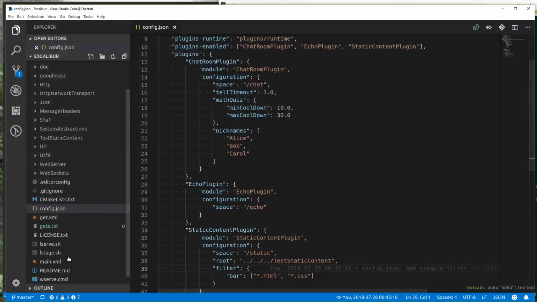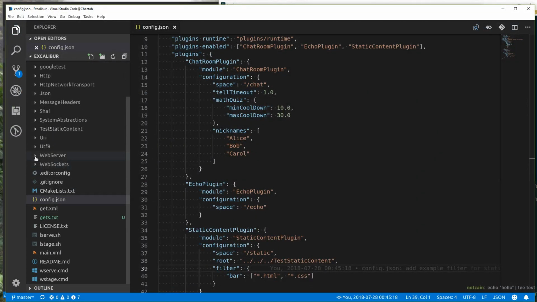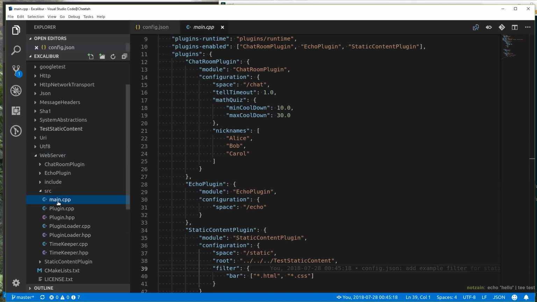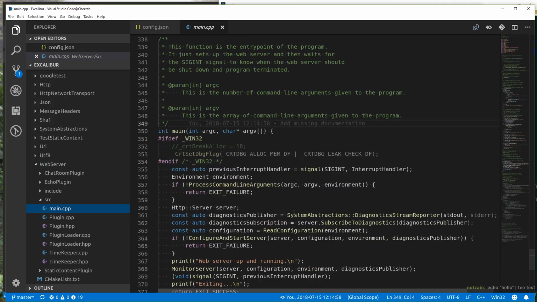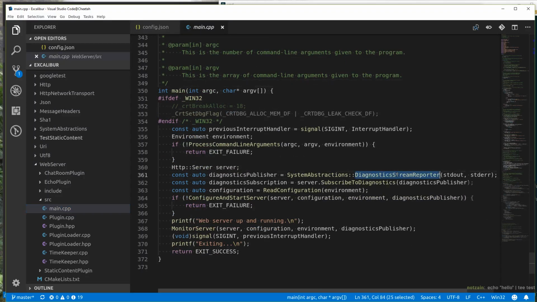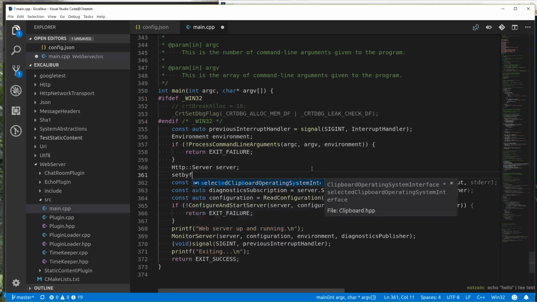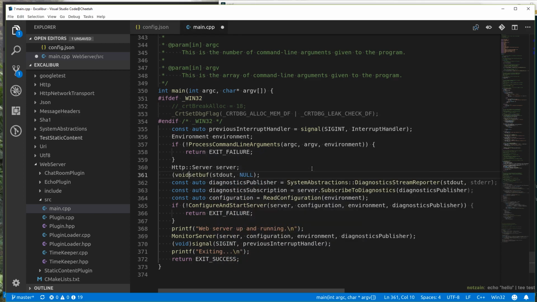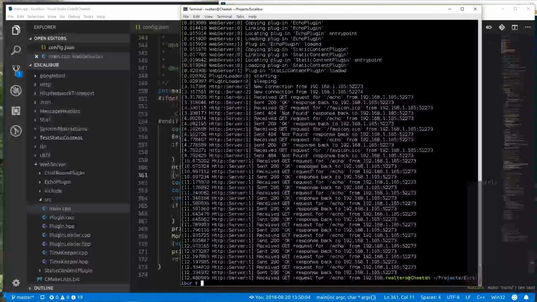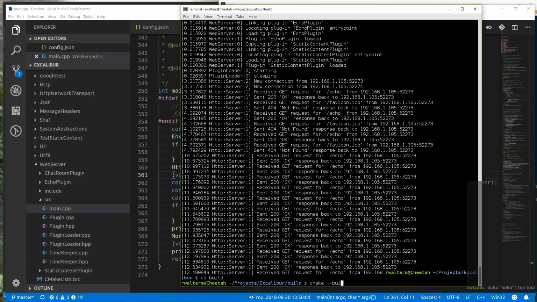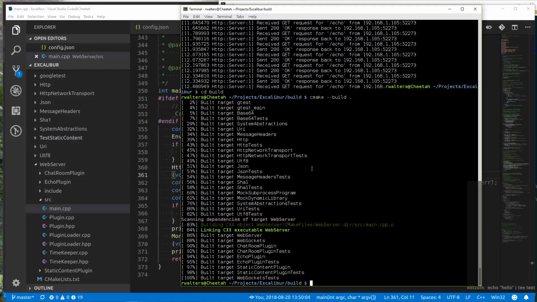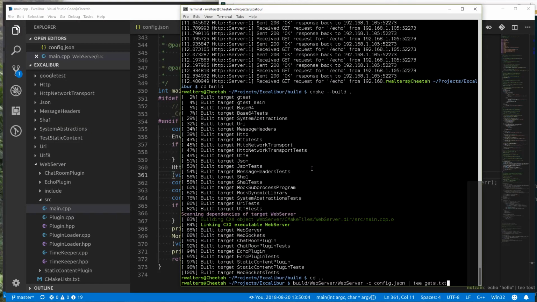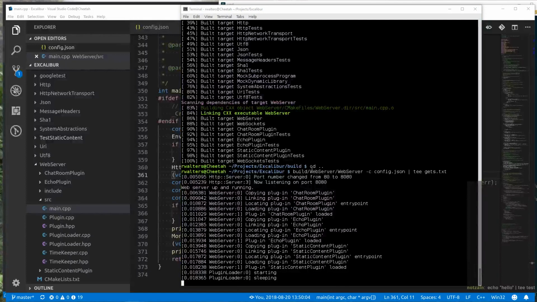See what happens. That would be in web server, right? In main.cpp here. Actually, it's this diagnostic stream reporter. No, it's not. We're just using standard out as it is. But if I do setbuf, I think it's setbuf standard out null. Ignore the return value. I think that gets us what we want. Yeah, so there, now it's working.